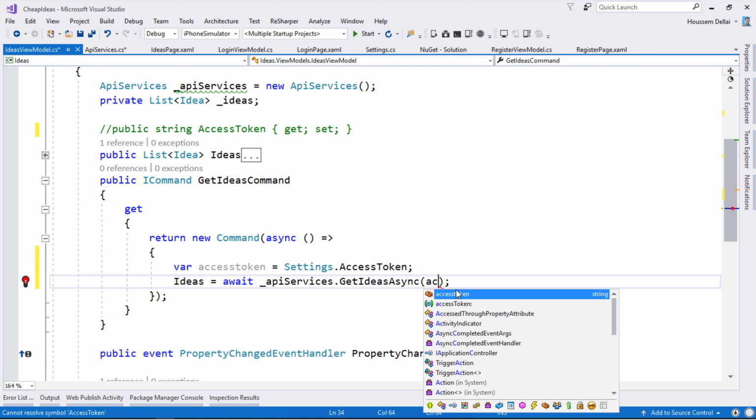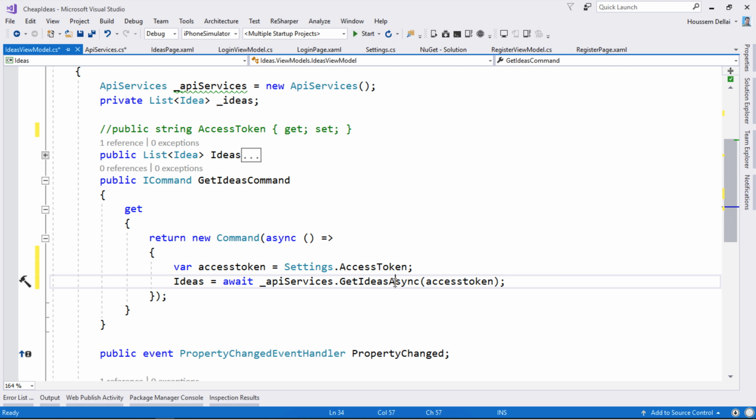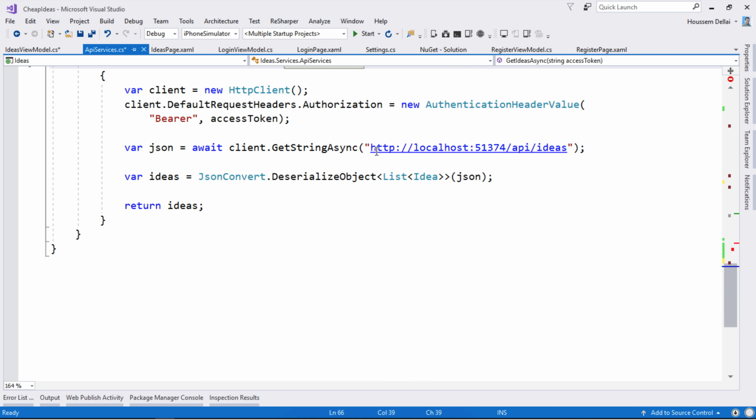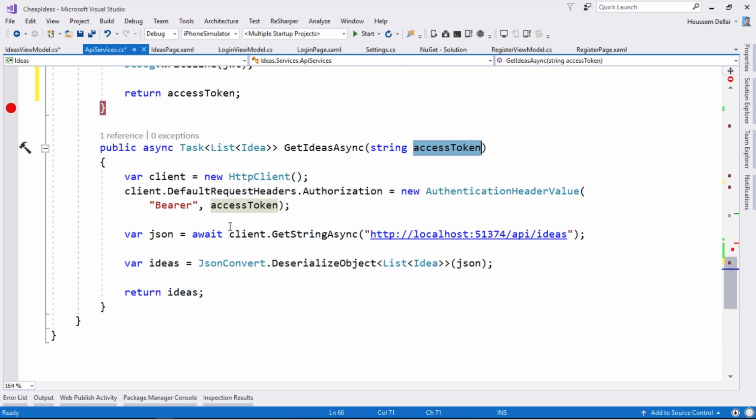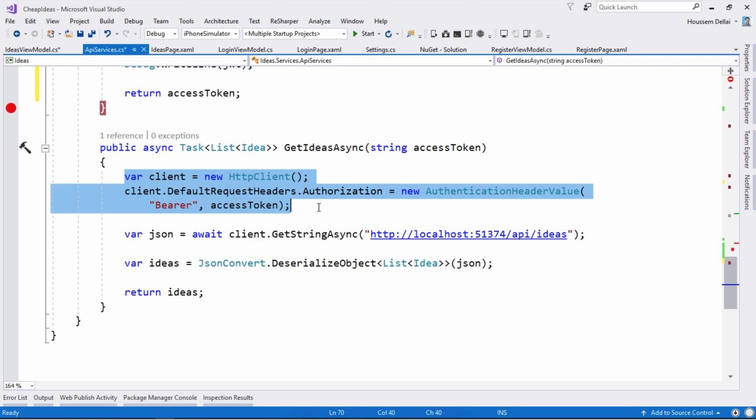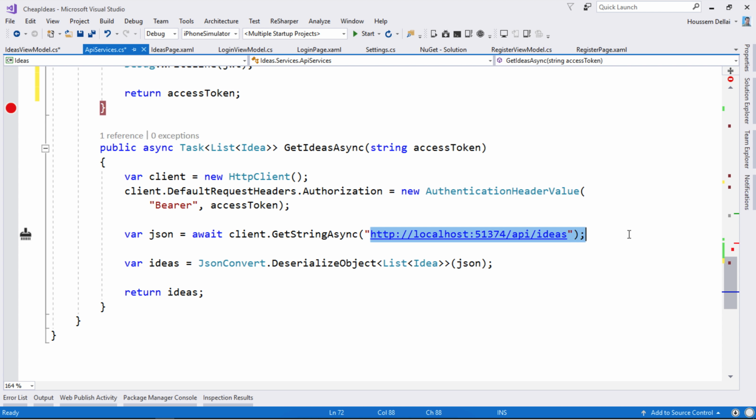Now we just pass it to the web service get ideas async. This web service will use that access token in order to create an authenticated GET HTTP request to our web service and then get the list of the ideas from the web server.